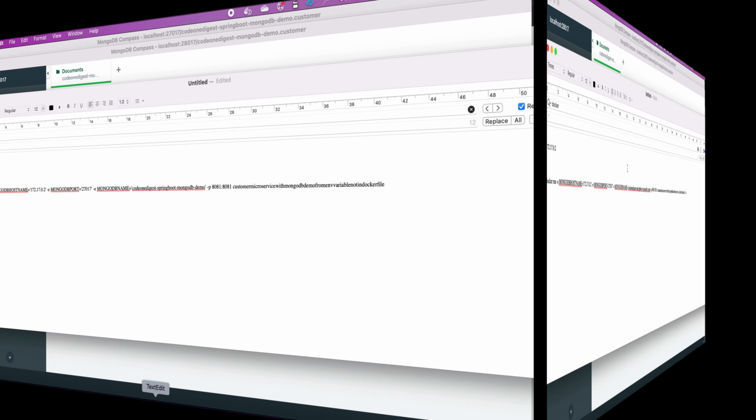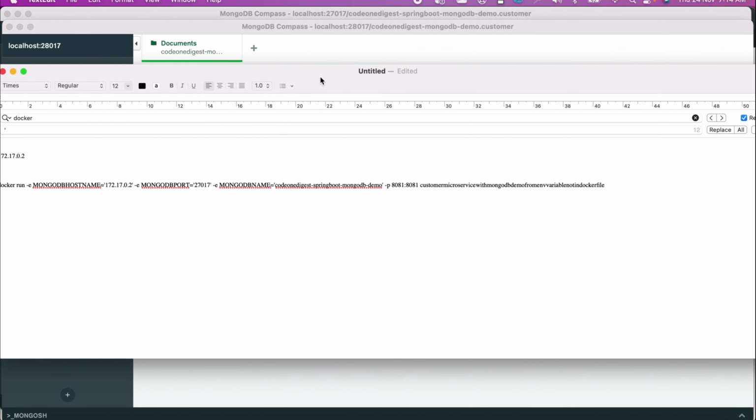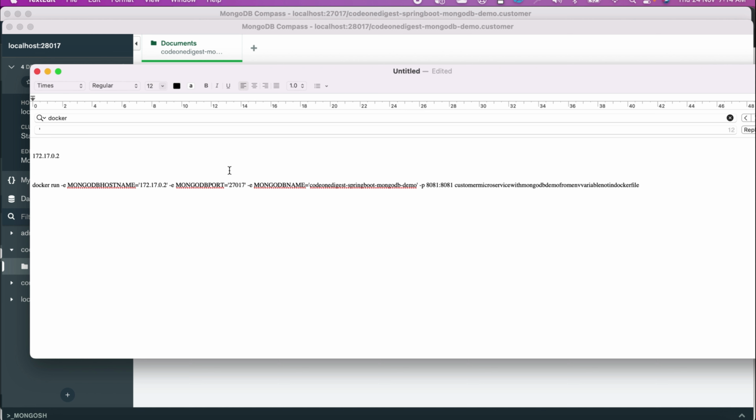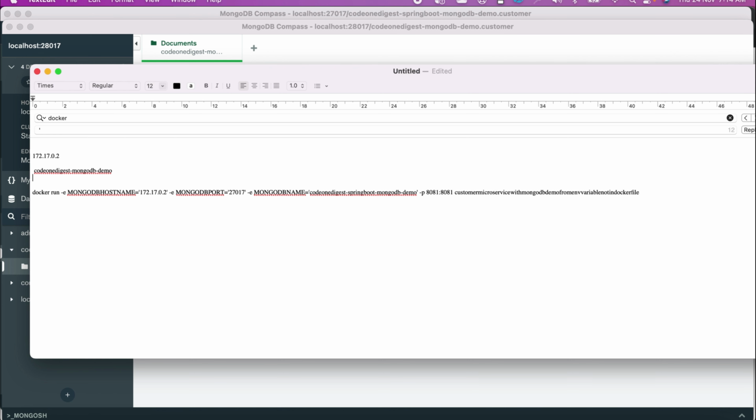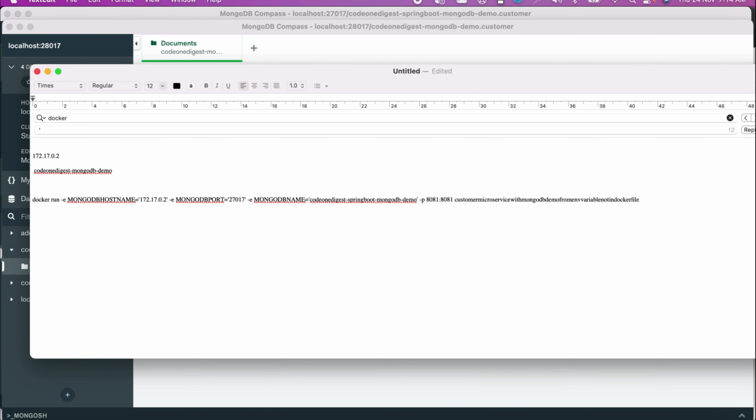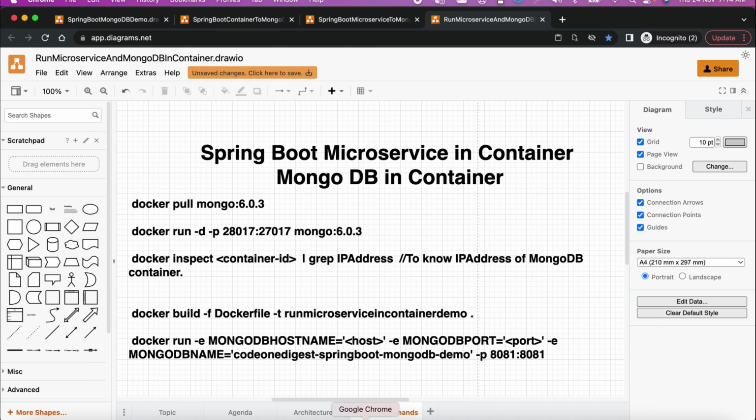Now what we'll do is we'll prepare our application run command. So I have taken the IP address of my MongoDB container. I know the database name and I know the port, and the port of the database is 27017. If you remember, this is container to container communication, hence we will use the container port.